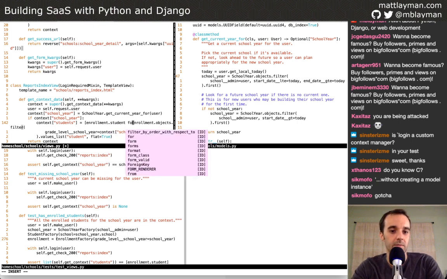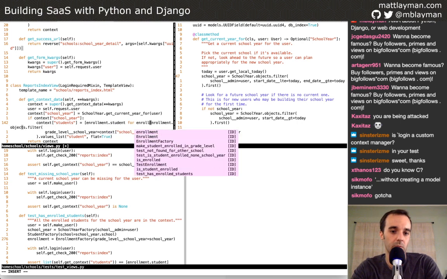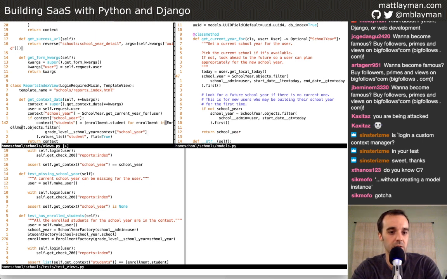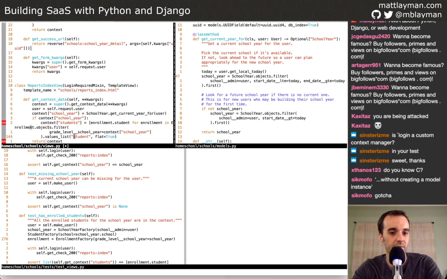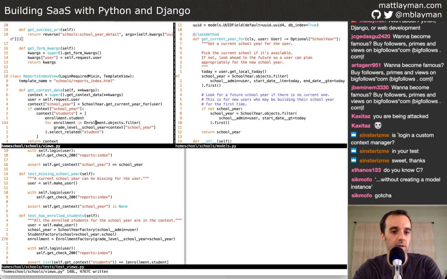But that's fine. So we're going to do this. We're going to switch this. Instead of using values list, we'll still continue to do the select related because that's going to be important. Otherwise, we're going to have bad performance. So we'll select related on student and let Black make that a prettier format.